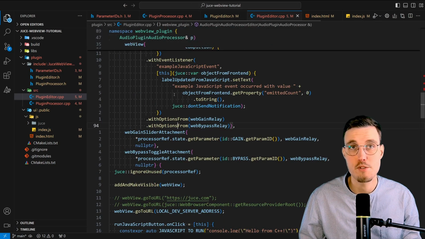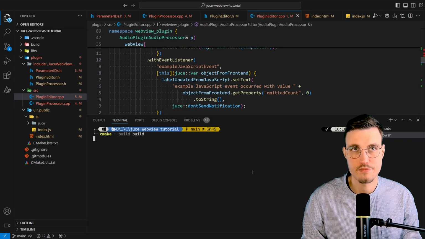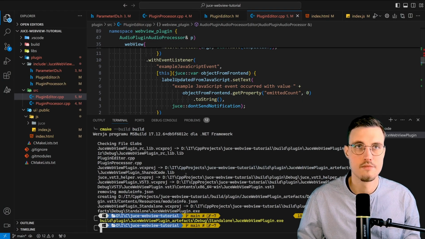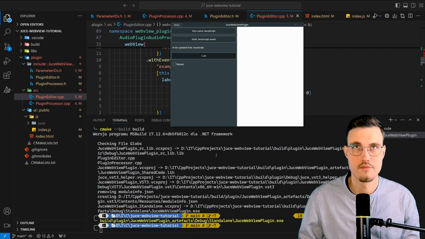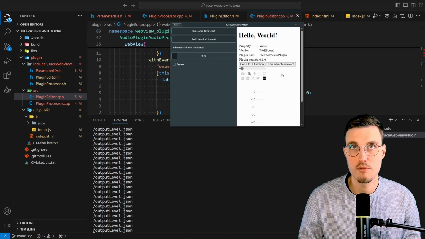toggle button. As you remember, we changed the plugin editor, so we need to recompile the project. Okay, and let me run the plugin. Okay, as you can see, let me make this quieter. As you can see, there is no bypass. That's because we need to reload this page. Exactly, we reloaded it, and then bam, we have the bypass button. And if I click on the C++ bypass, you see that this value here is set as well.